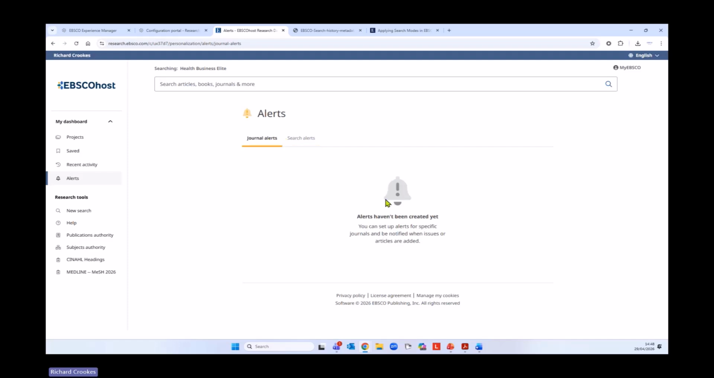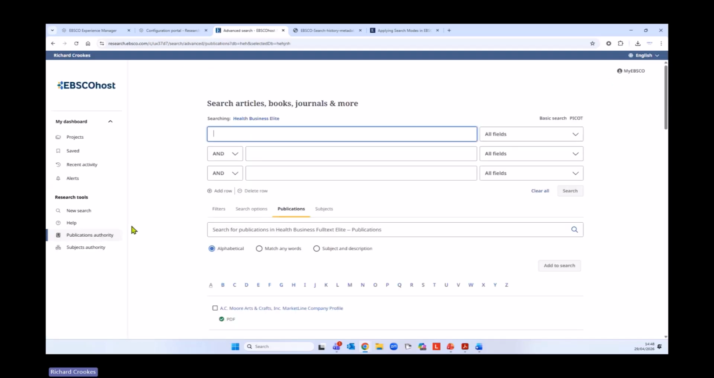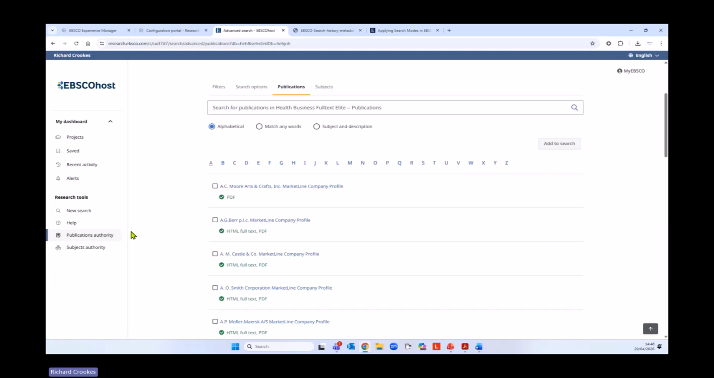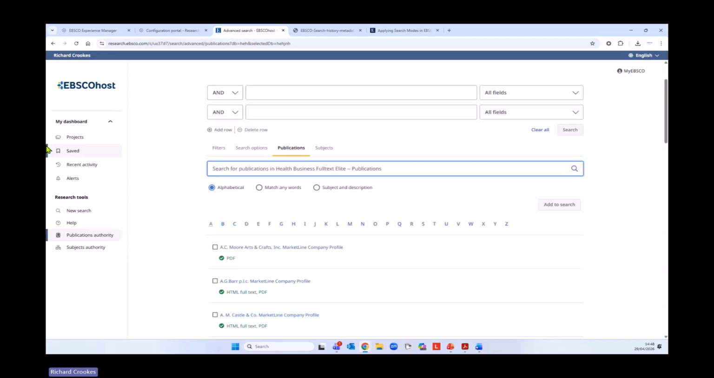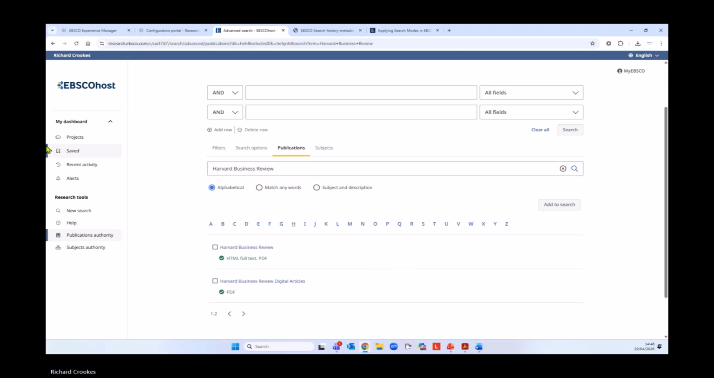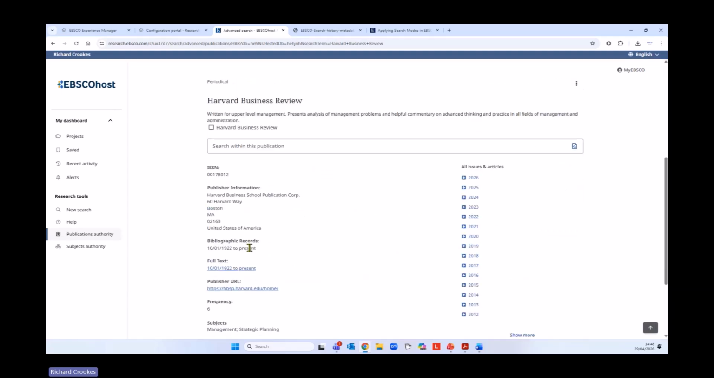In addition, we have journal alerts. There's nothing here right now, but what I can do, if I go to Publications Authority, this will give you a list of the indexed publications within Health Business Elite. And remember, there's a number of publications that are available full text with no embargo. And one of these, of course, is the Harvard Business Review. So if I search for Harvard Business Review, you can see it's available in HTML full text and PDF format. I can click on that link. Notice that I can also search within this publication as well. So for example, if I'm looking at change management, so let's go for change management.